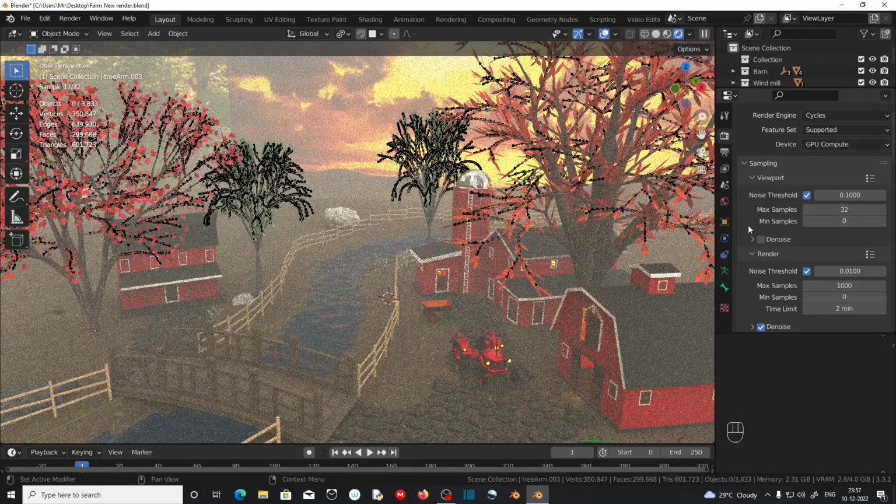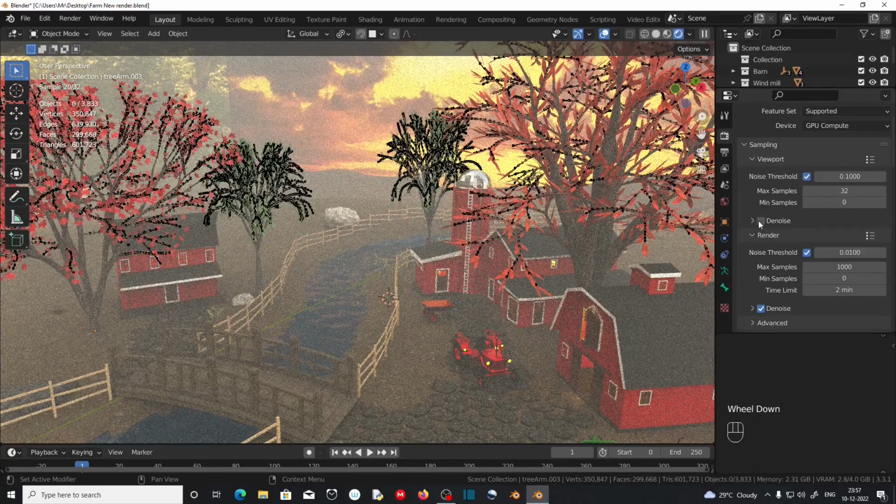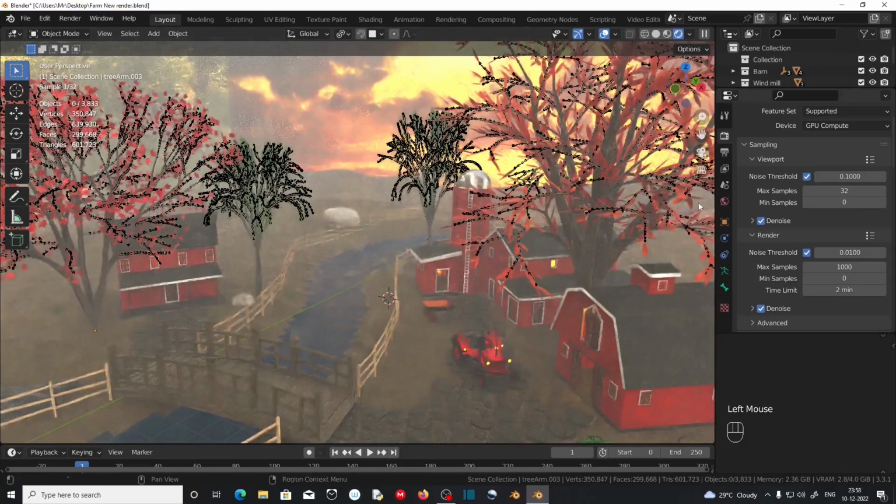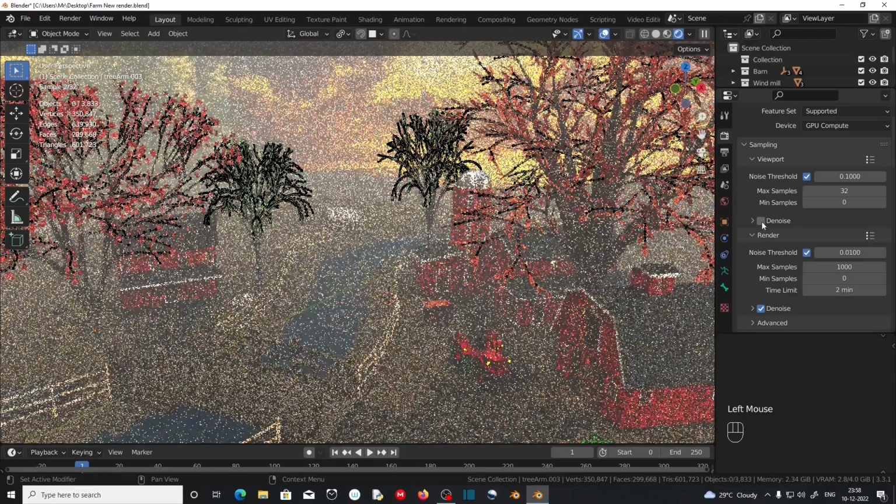This is a minimum samples. You don't need to worry about that. You can enable the denoise option in the viewport if you want. All these grainy particles in here are because of the noise. If you enable the denoise option, it will remove that, but it's going to take a lot of rendering power, so I'm gonna turn it off.